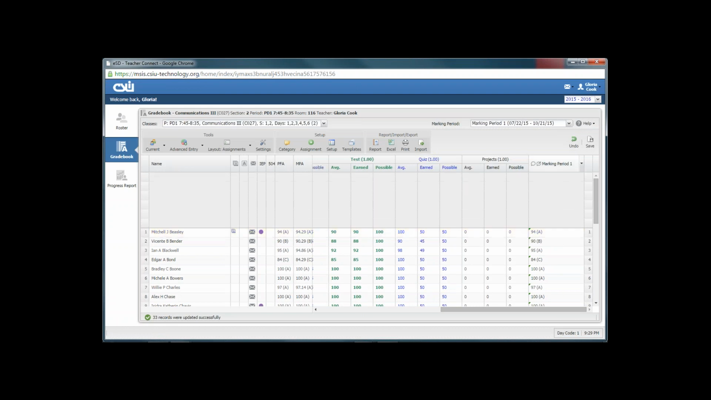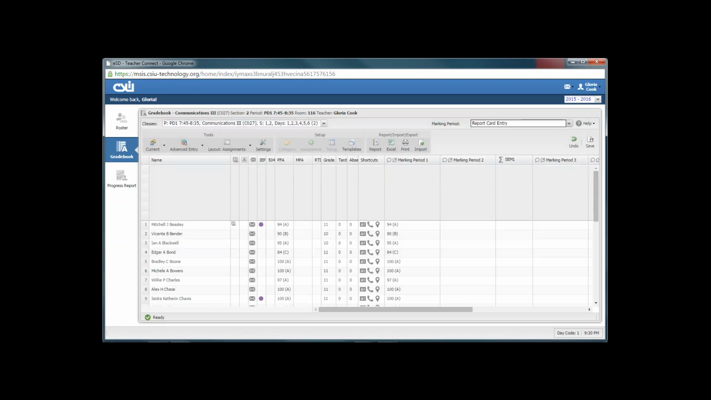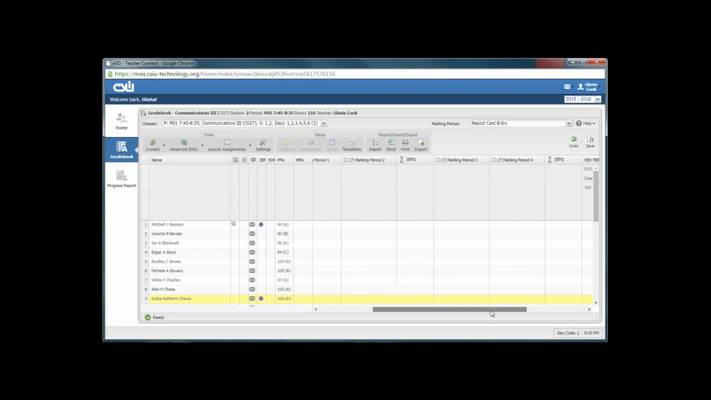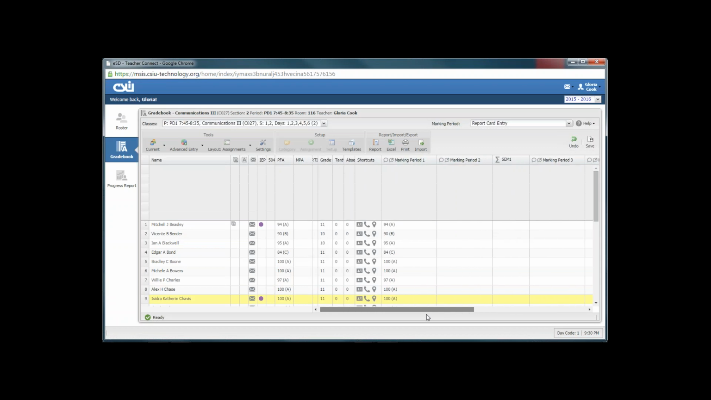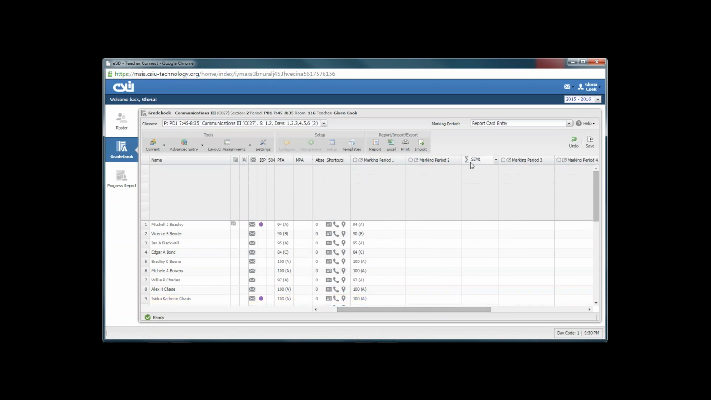Your other option, and this is a screen that a lot of teachers like, is the report card entry screen. The reason a lot of teachers like this screen is because it gives you a complete breakdown of all of the marking period grades that have been posted. We can show the district how to calculate semester grades.